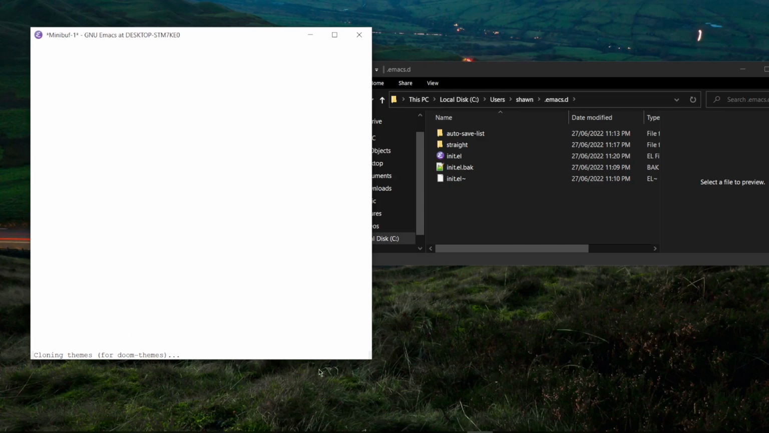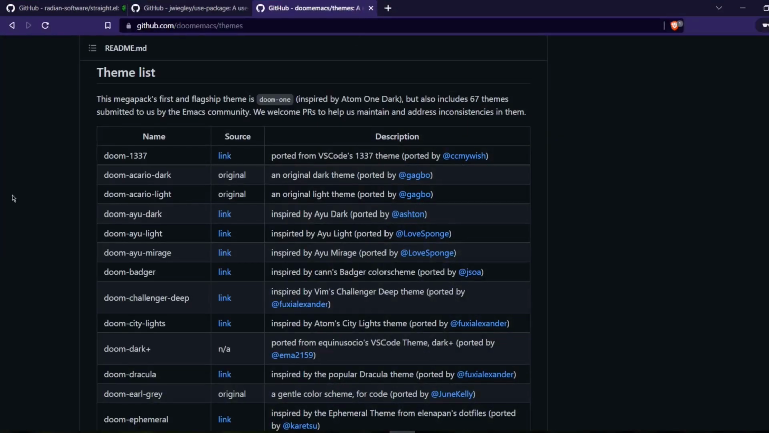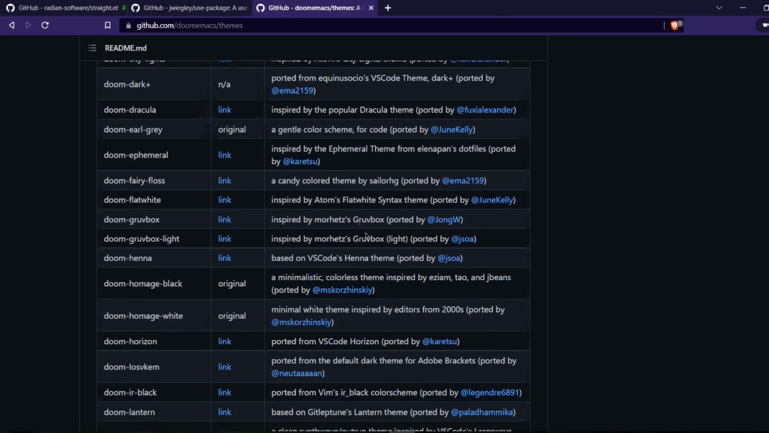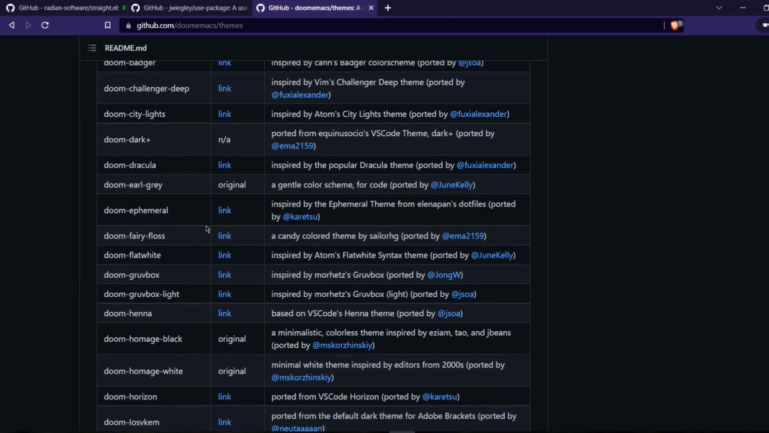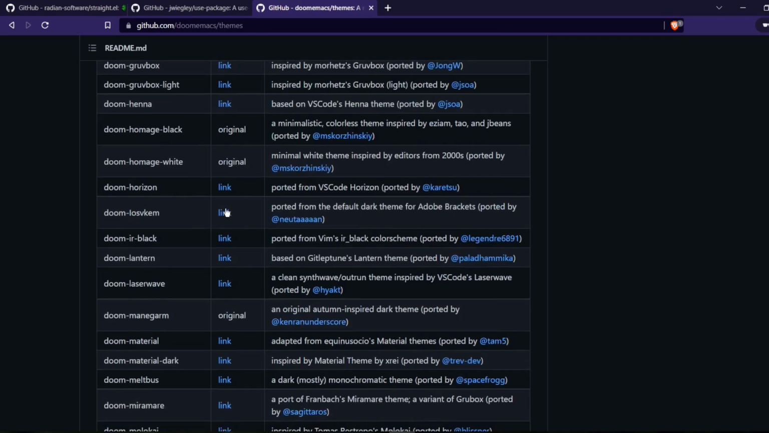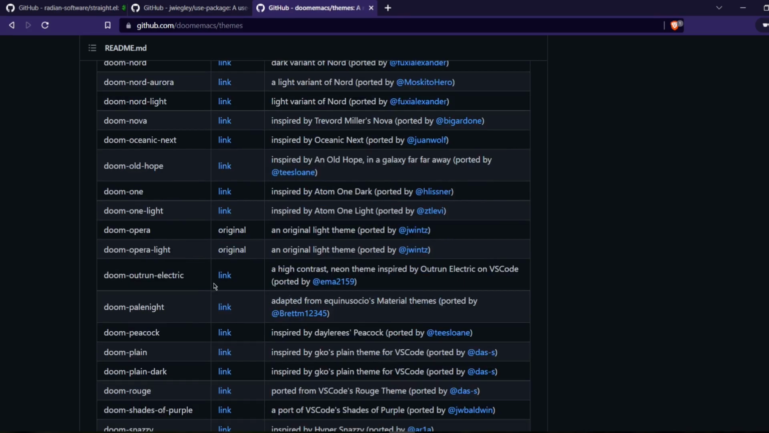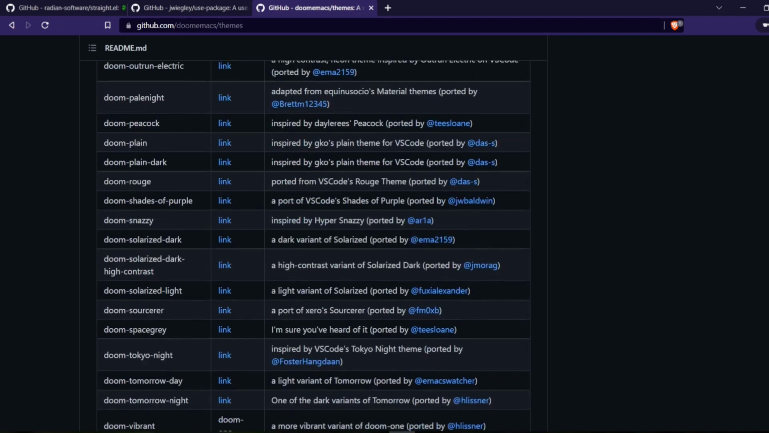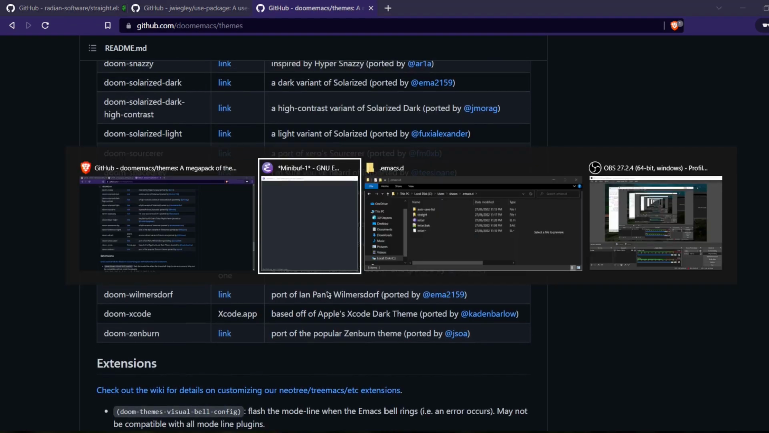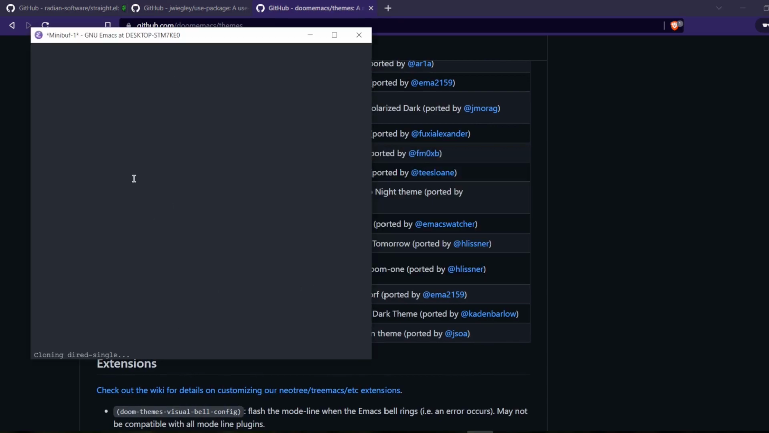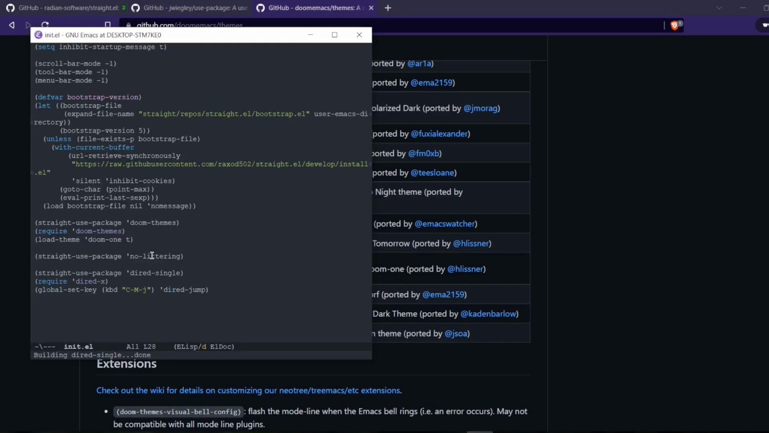And while it's cloning, I just want to show you guys the Doom Themes page, and this is the GitHub page, and you can use any theme from here. I think I've chosen the theme Doom One, but you can try any theme you want. Yeah, this is what I've used in my configuration. You can try experimenting and see what you like. And you can see that already the theme has changed, and now it's done.